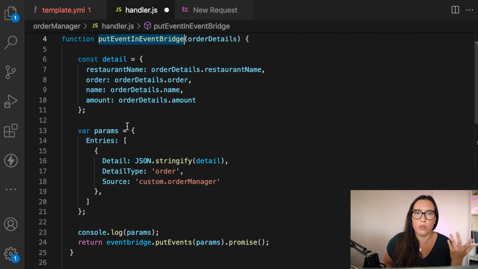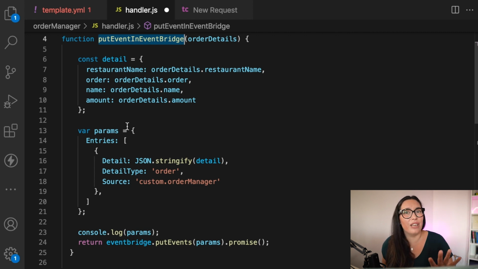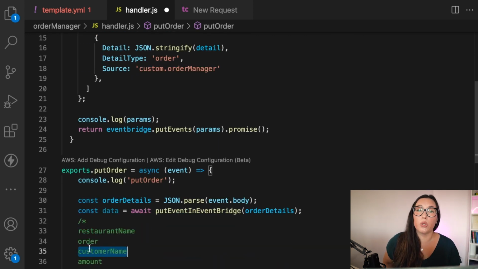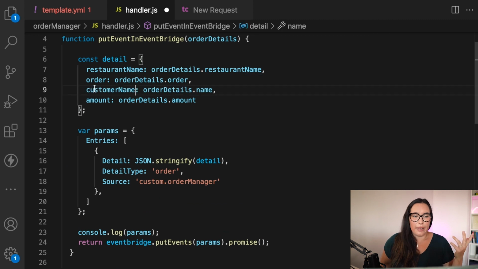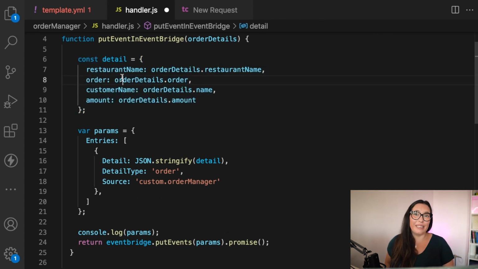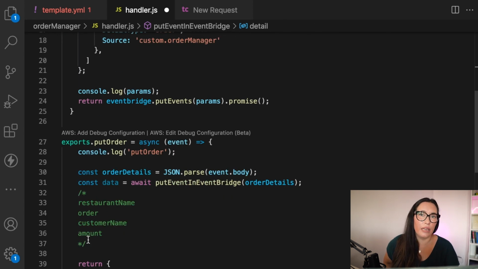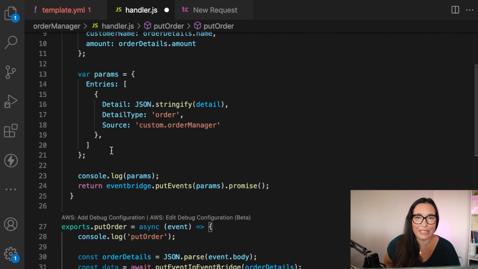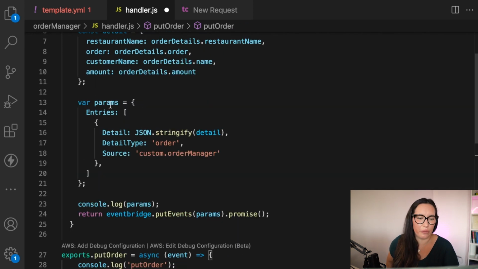I like to put custom, so I know some are AWS, some are mine. And then we send that to EventBridge. And that's kind of it. Now we can basically deploy this again and test it. But if we deploy it now, nobody is listening to this event, so nothing will happen.